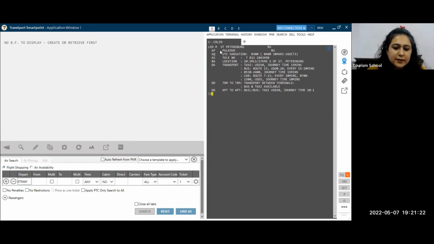Let's understand this. This is the name of the airport, which is Pulkovo. Then you have UTC variation. UTC means GMT time. What is the GMT time for that particular city? It's GMT plus 3. In India, we have GMT plus 5:30. Here it is GMT plus 3. It's 2.5 hours behind us.